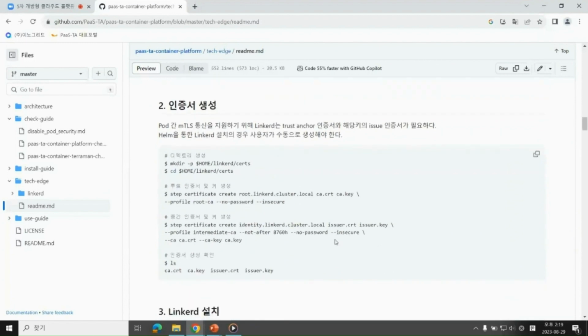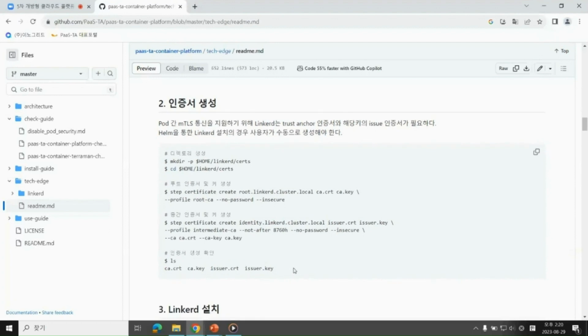Through the previously installed STEP, generate actual TLS certificates using root certificates. Then you will be able to confirm the creation of CA certificates and issuer certificates here.